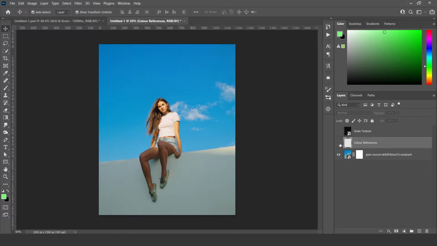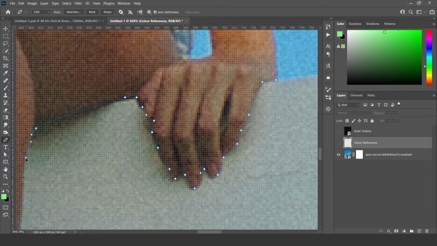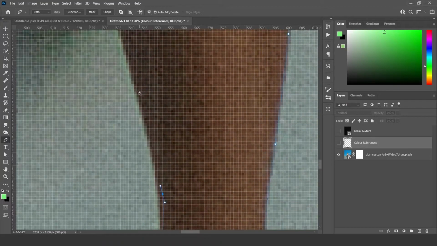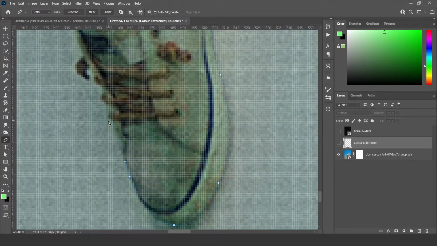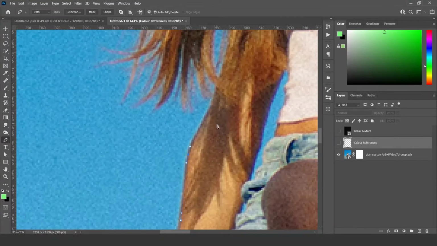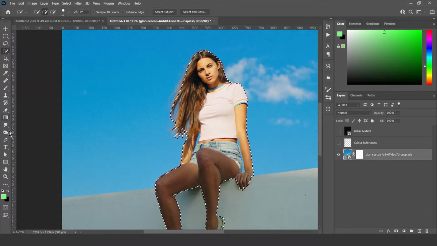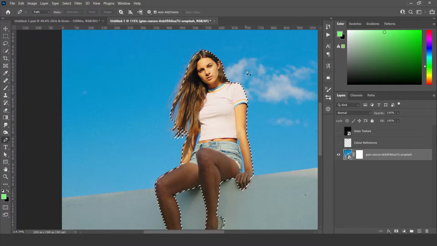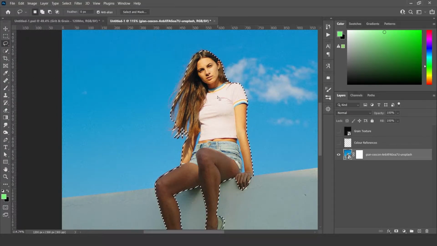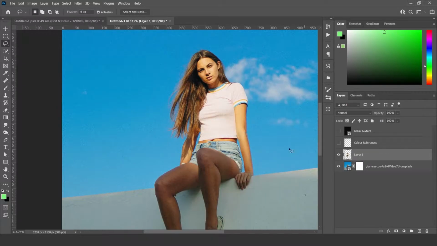Firstly, make sure you have a layer of colors you'd like to use. These are my ones, and just hide it for now, and we'll come back to it later. Then you want to select the pen tool and cut out the figure. Hit make selection and then layer by a copy.